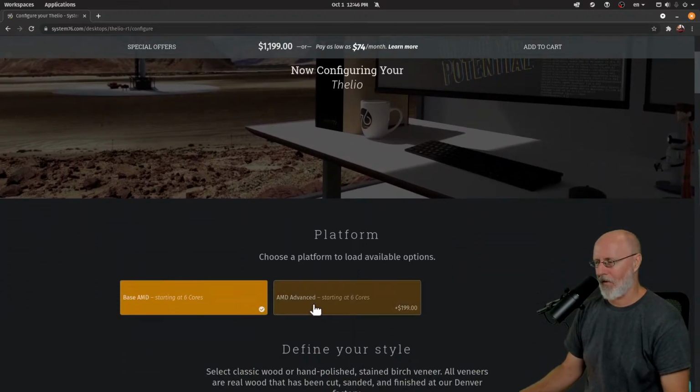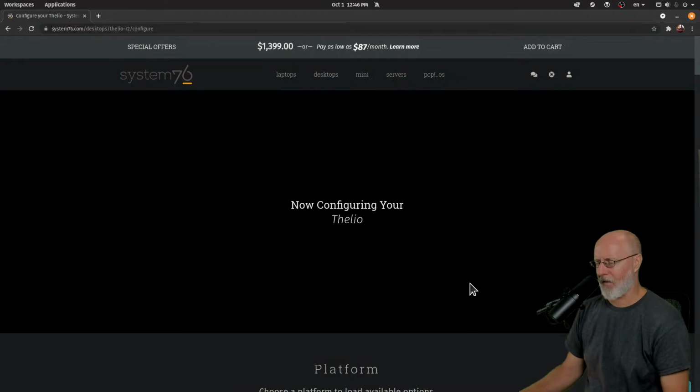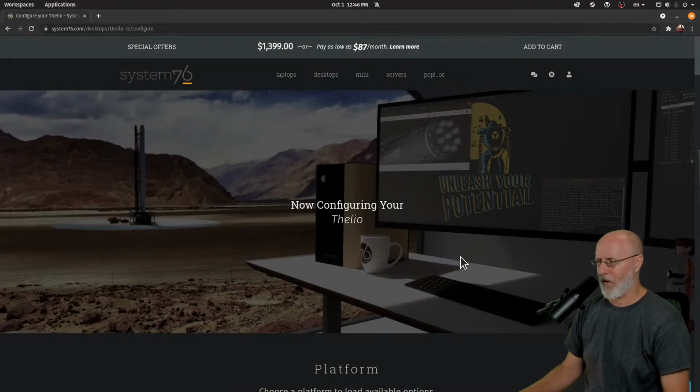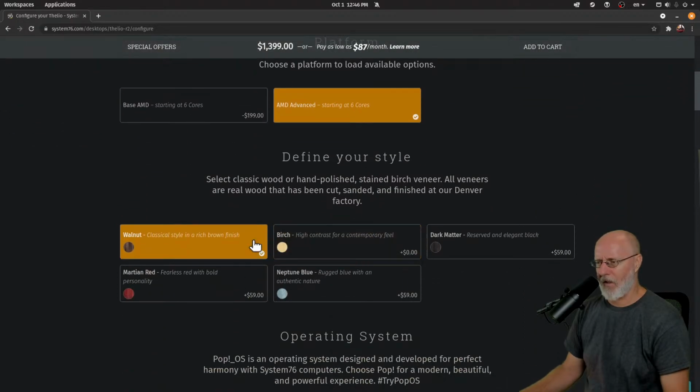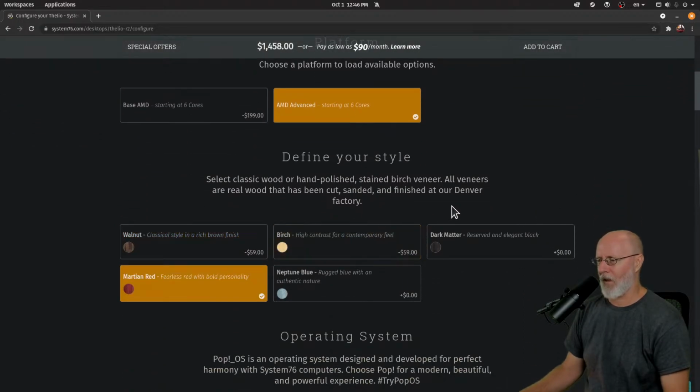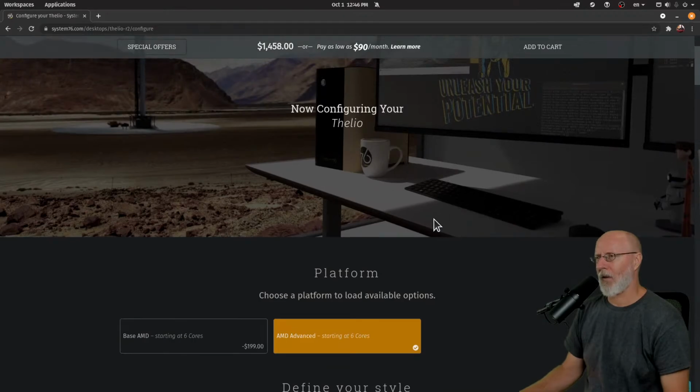Base AMD Advanced, starting at 6 cores. What does that even mean, advanced? Now configuring your Theo. Advanced. Define your style. Red. Should we get a red one?